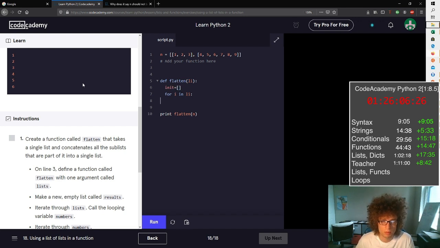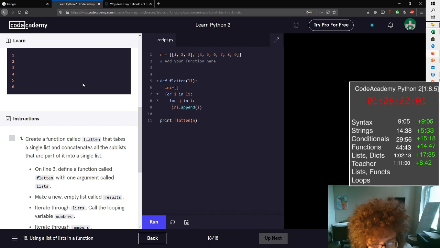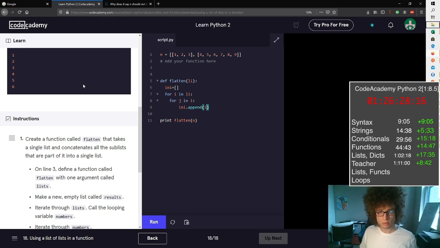So you say for I in list, in your initial list. In this case, the first I that would pop up would be the 1, 2, 3. The second I would be the 4, 5, 6, 7, 8, 9. And then you would say for J in I, and that would be for that internal list, and be able to go through there. Yep. Fun stuff.